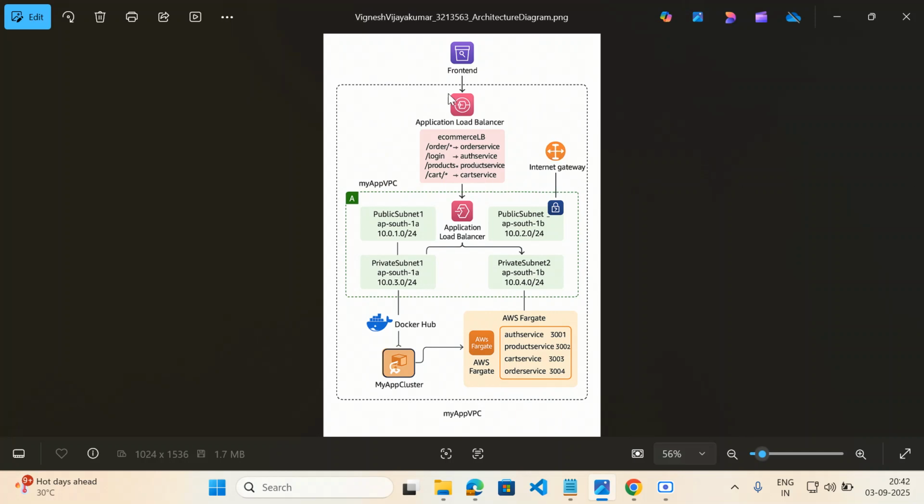And this VPC will have an internet gateway attached to it, and through this, our inbound traffic will flow through. And we will have two subnets, public subnet 1 and public subnet 2, hosted in two different availability zones. If you host in two zones and one zone goes down, the application will still be available. That's why we need to host in two different zones.